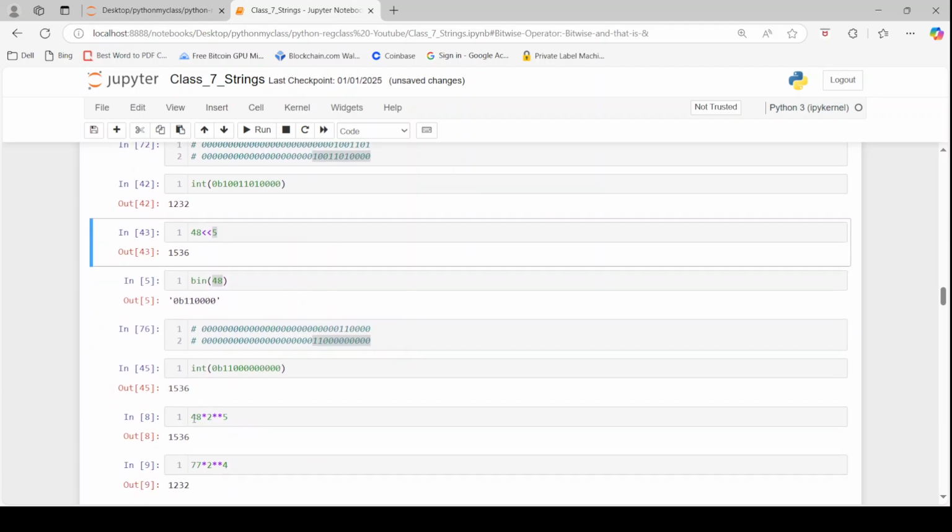There is another way also, where you can do your bitwise left shift operator. For example, 48 into 2 to the power 5. 48 is the equivalent decimal value, and 5 is the number of bits. Like here, 48 is the equivalent decimal value, and here the 5 is for the specified number of bits.